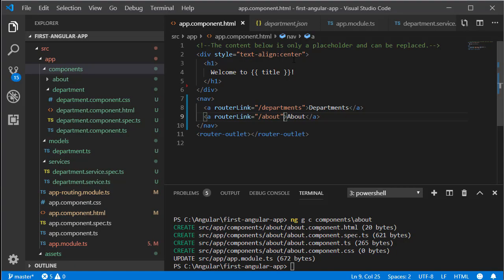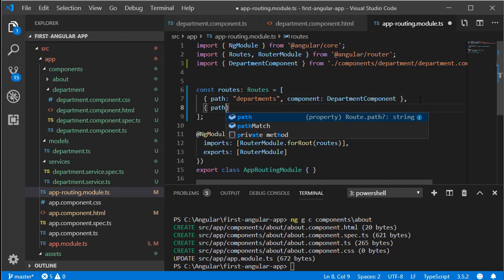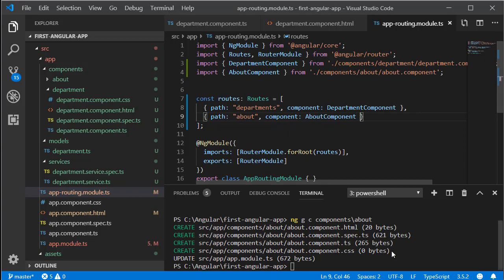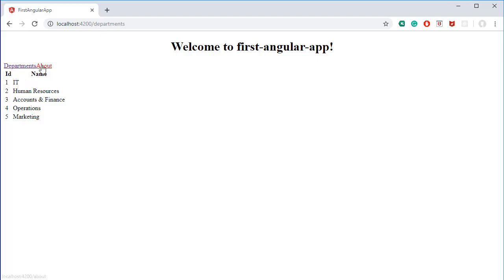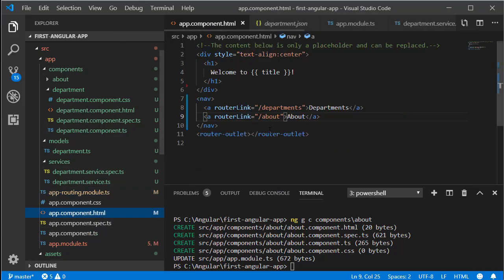But about is not working because we have to specify it in the app routing module. So here we have to specify the path about, and the component is the about component. Now if we go to the UI and click, about works, departments works, but I want a separator here.